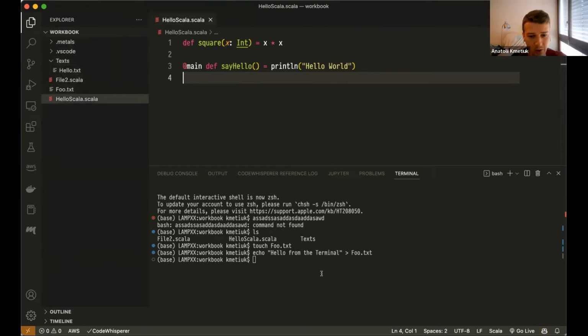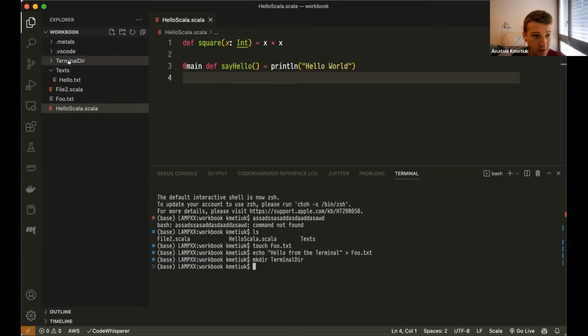Now, what about making directories? Well, we can do that as well. mkdir, make directory, and then the name would be, for instance, terminal dir, terminal directory. We hit enter, and then it appears over here. It's empty. What if we want to move a file into the directory? Well, there is mv, move, and then first we write what we move, which is foo.txt. Then we write where we move it, which is terminal dir. We hit enter, and then this file disappeared from here, and it appeared over here in the terminal directory.